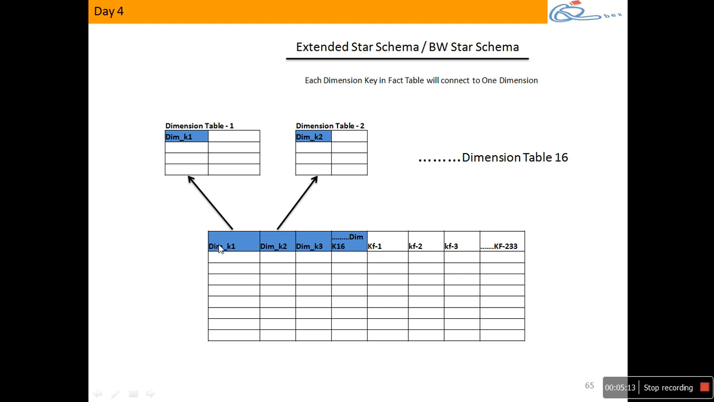Look, I have a dimension key called dim_key_1, and this will connect to one dimension table with primary key foreign key. So in this dimension table, what is the primary key here? Dim_key_1, that is used here. So will that be the foreign key? With primary key foreign key, these two tables are linked up, dimension table and fact table.